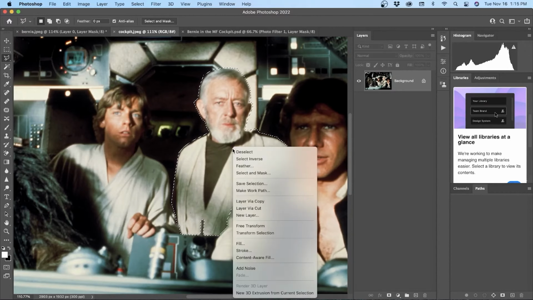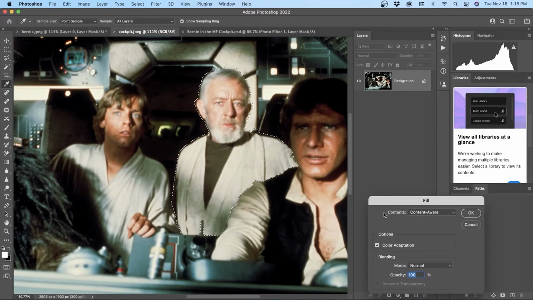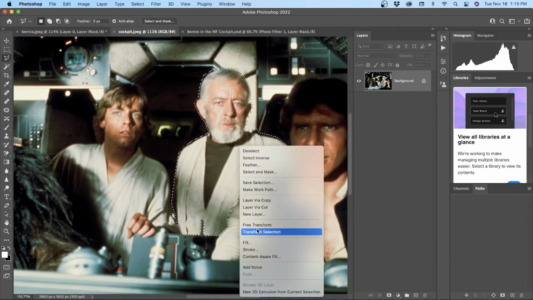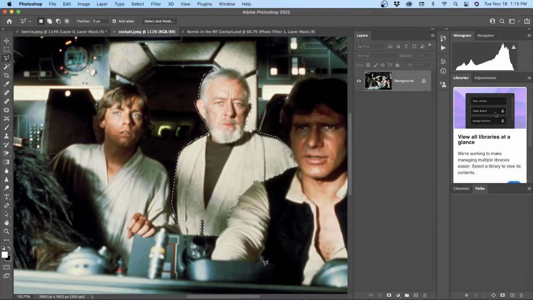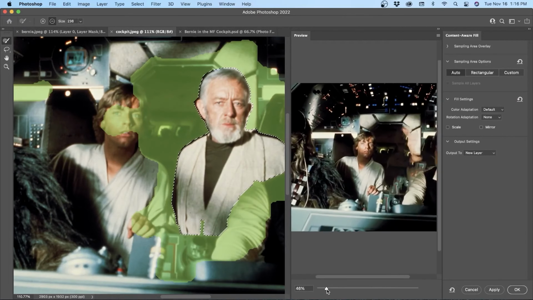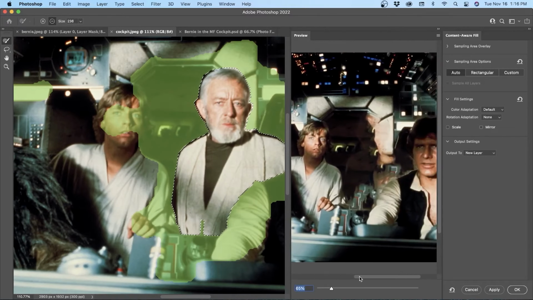And to do that, we're going to right click on that selection. We're going to go to Content Aware Fill. You can hit Fill as well, and Content Aware will pop up here. Or we can click and hit Content Aware Fill, and that'll actually bring up this whole panel, and you can preview what the fill will look like.